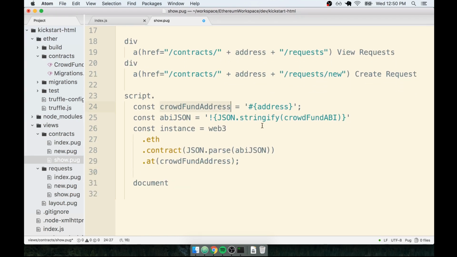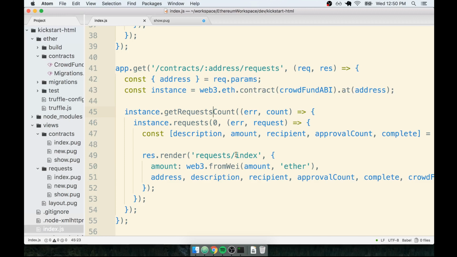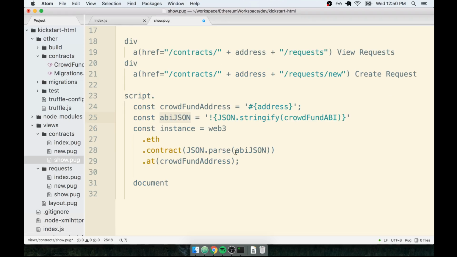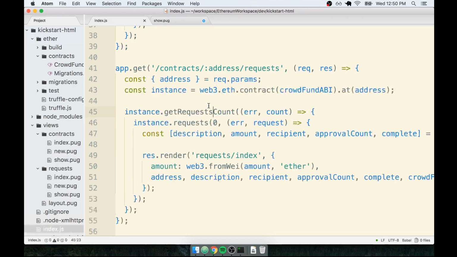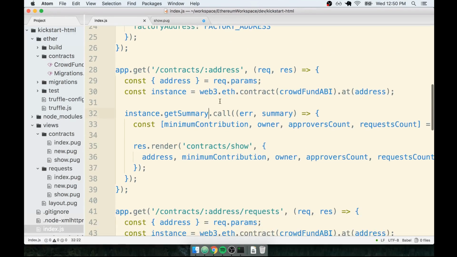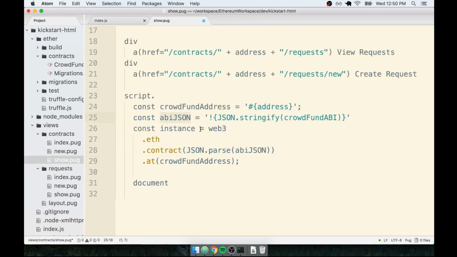We got our crowdfund address. We got our ABI. Let's make sure the ABI is showing up inside of here. So I'm doing the contract show route right now. Here's contract show. I need to take the crowdfund ABI and add it onto the template data like so. So now I have crowdfund ABI, crowdfund address, crowdfund, yep, looks good.